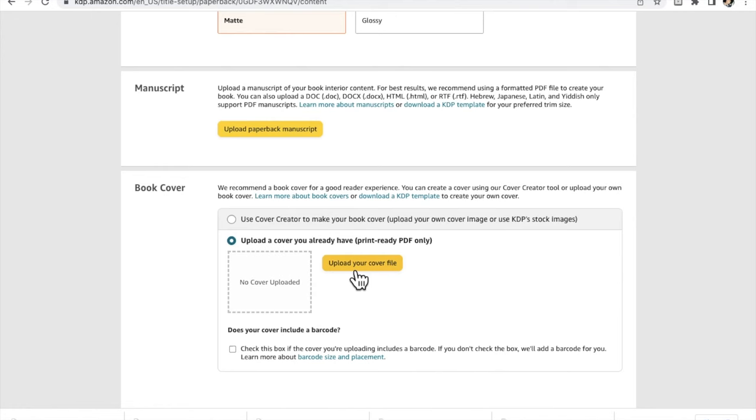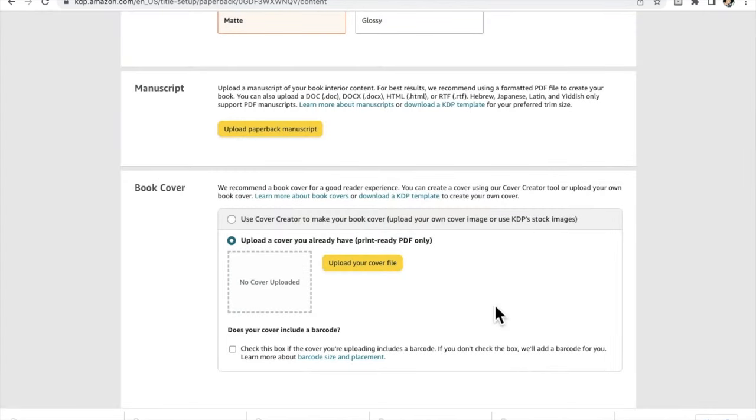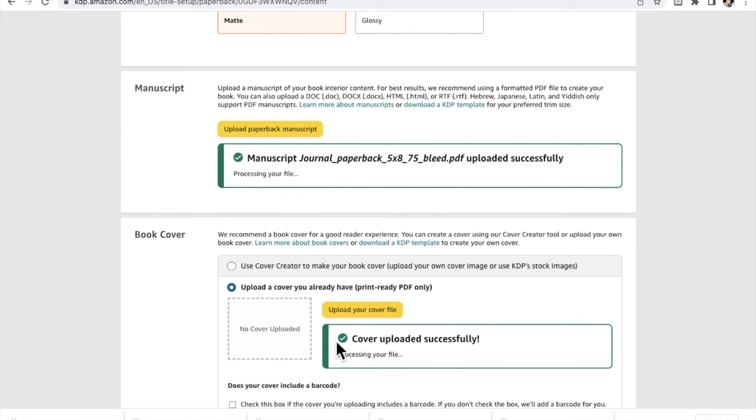So now let's go ahead and upload our cover. So we're going to go to upload your cover. All right, so once you upload your cover, it should be uploading, and it may take a little bit, depends on how much you have going on with your cover, but we will wait a little bit to see what this is going to do. All right, so it says save successful. So it does say successfully uploaded, but you can see that it's still processing the file. So it's still kind of working in the background there.